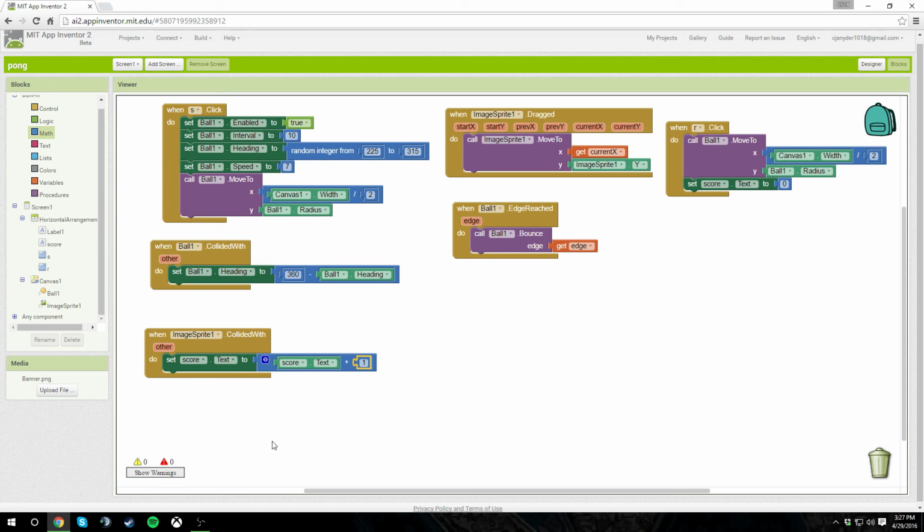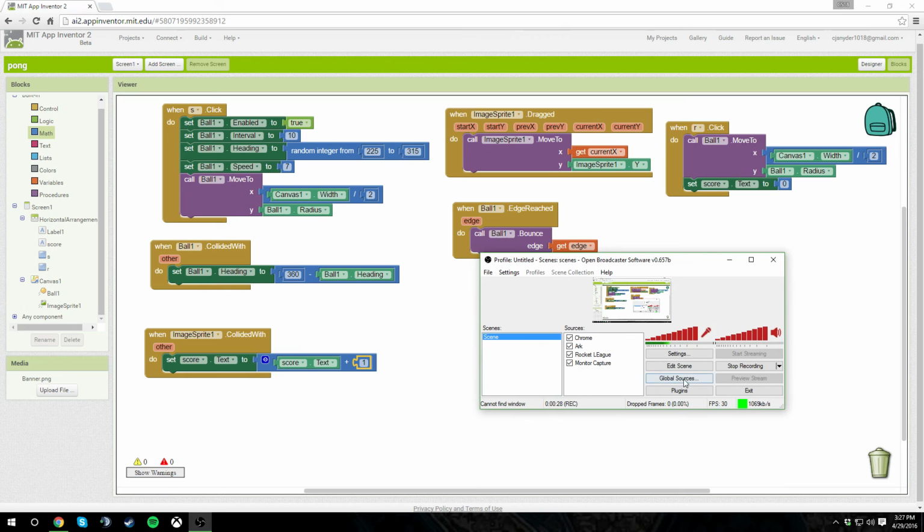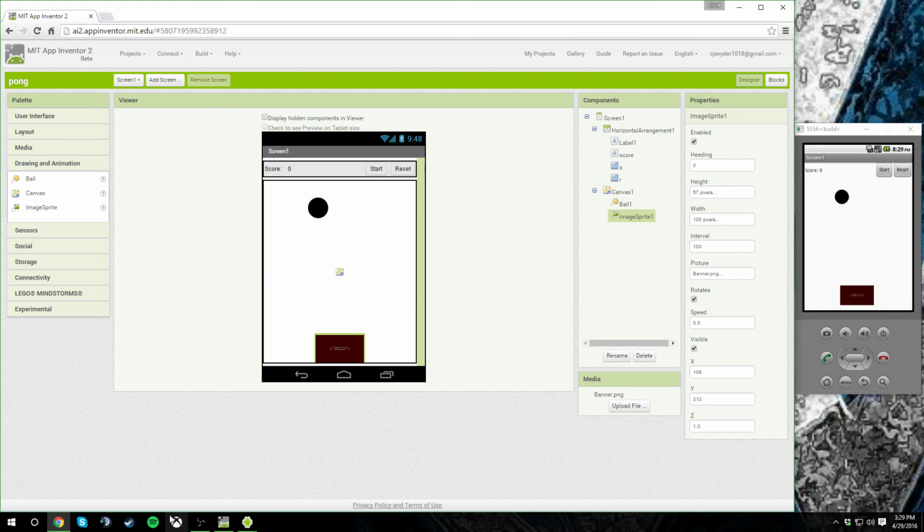So, now that we have everything set up, we need to fire up the emulator. I'm going to do that real quick. I'll be right back, guys. Alright, here we go, guys. Let's see if our app will work today. So we're going to press start, and our ball fell, and it's bouncing. Every time it hits, it goes.